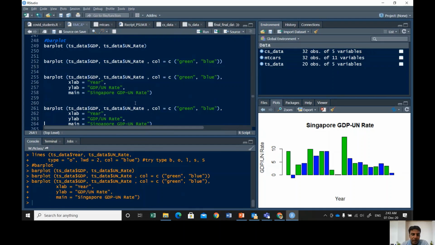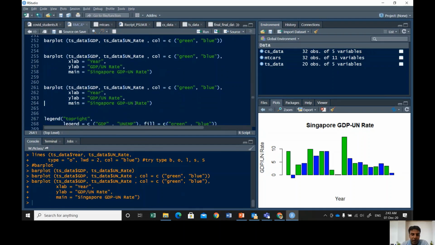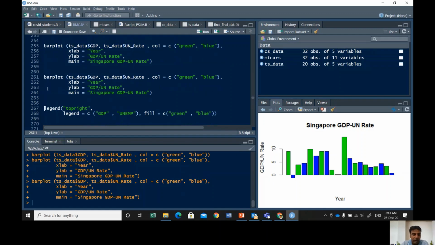Okay. All right, so for example, now you want to put the legend. So you want to say over here, in the corner, which color is showing which variable. So you can run this command, and then you can run the legend, then top right. So it means legend top right.